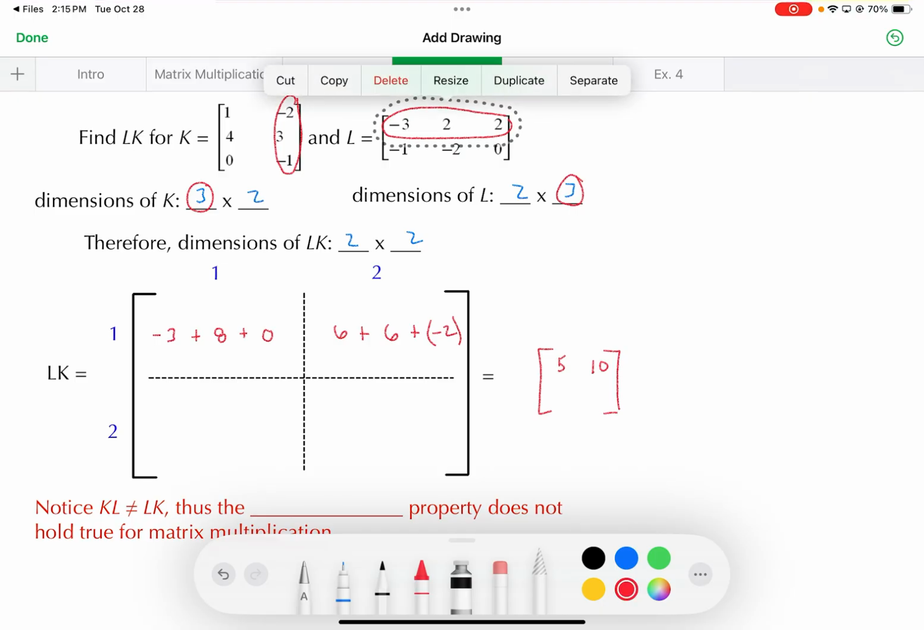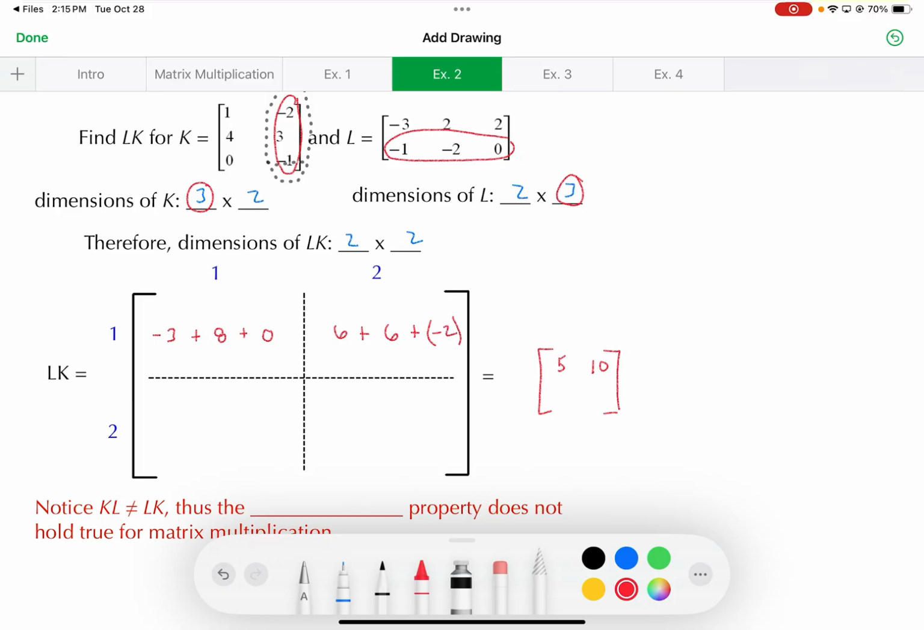All right, now shift down to the second row. Let's go back to the first column. -1 times 1 is -1, added with -2 times 4 or -8, added with 0. It's going to give us -9. And lastly, shift over to the second column of K. -1 times -2 would be 2, added with -2 times 3 would be -6, added with another 0, you end up with a -4.